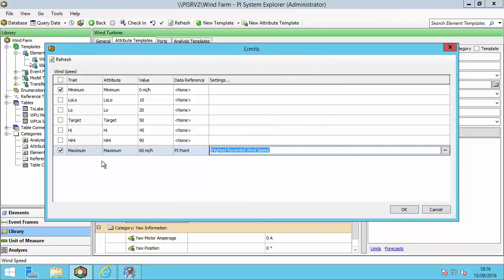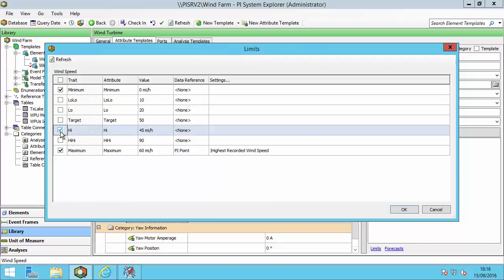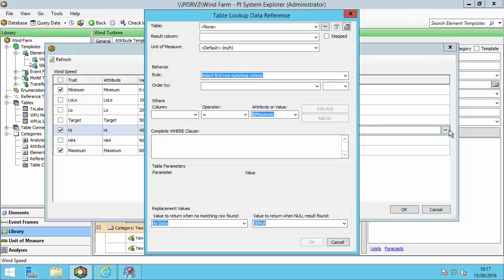So now let's set our high limit. And since our high limit depends on the model of the wind turbine, we'll use a table lookup as the data reference this time, since the information can be found in a table. So we'll click on Data Reference and select Table Lookup, click on Settings and the ellipses, and we get the Table Lookup Data Reference dialog, again the same one we would get for a normal attribute.